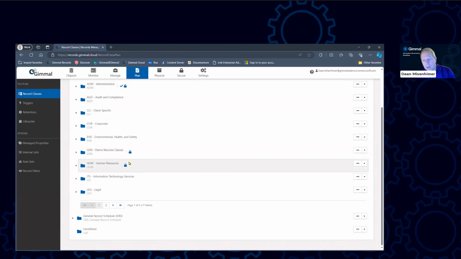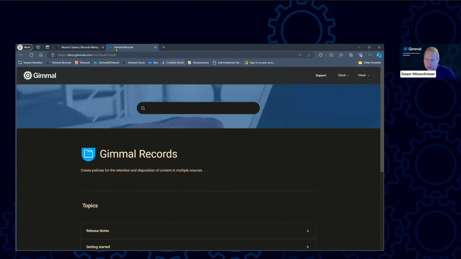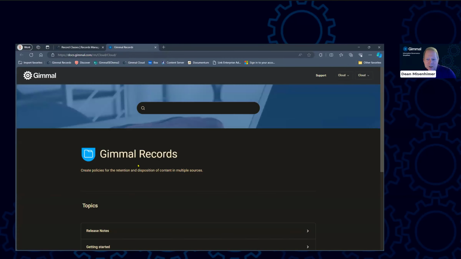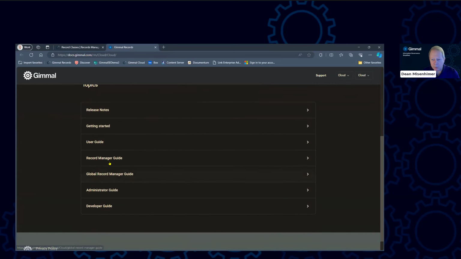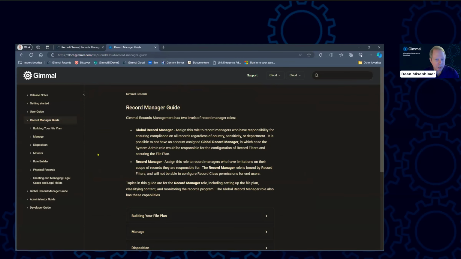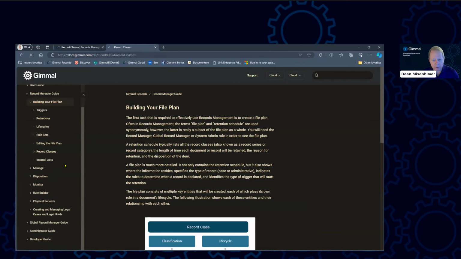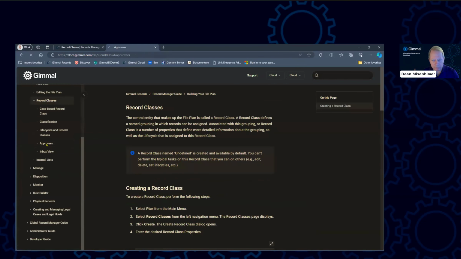Okay. If you want to learn more about this and read up a little more, you can go to our documentation. To get to the docs, it's docs.gimmal.com. It's not hard to remember, but you can also click the question mark here in the ribbon bar. That takes you to the Gimmal Records online documentation. All of our documentation is online. And everything you want to know about approvers is in the Records Manager Guide, underneath building your file plan, record classes, approvers.